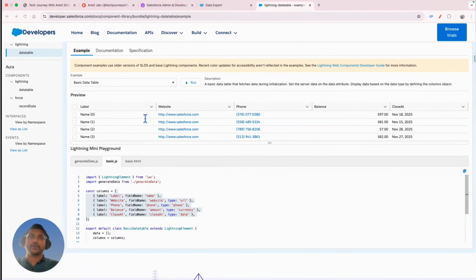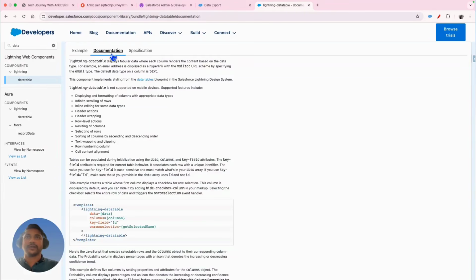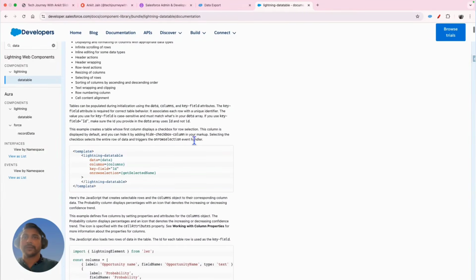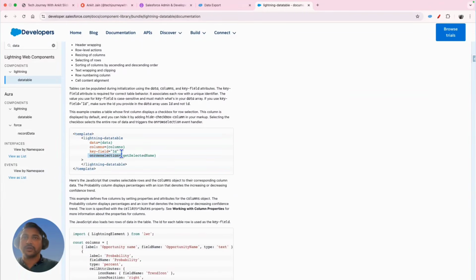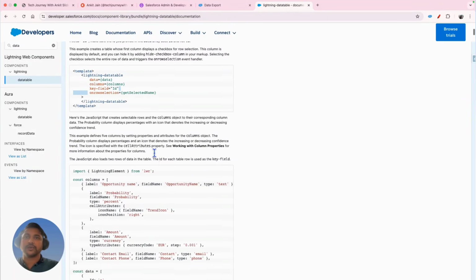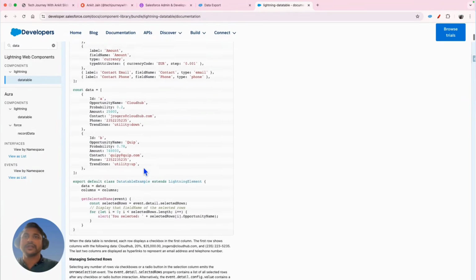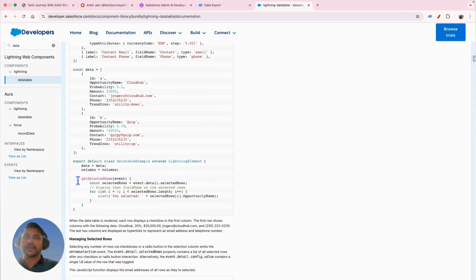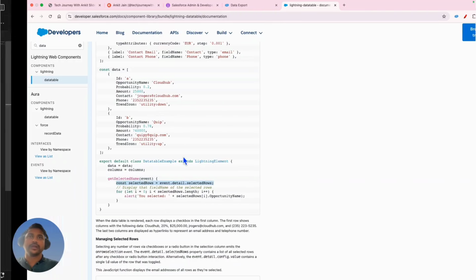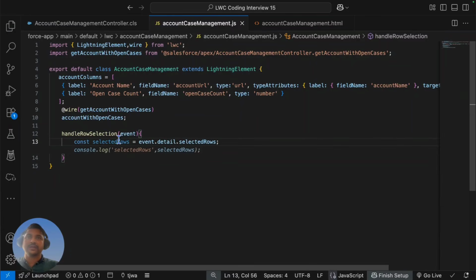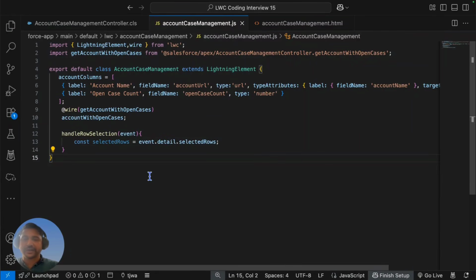Again, let me take you to the documentation, because the good part about the LWC here is you don't have to remember anything. Here you can see on row selection, what they are doing, they are invoking the method, and in this example they have given how you can access those details about the selected row. So I also want to do the same thing. I also want to access the details about the selected row. So here again I go and put this const selected row, so that I can go and access that details as well.